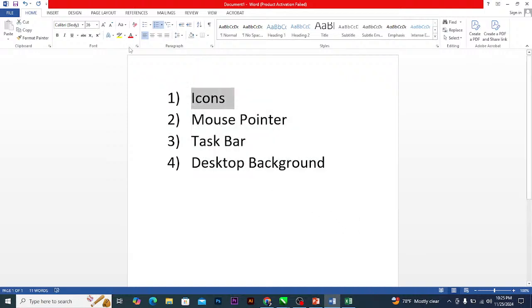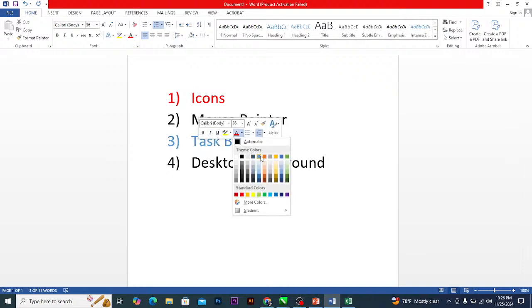The icon, okay, this is icon. The icons, they are shortcuts to programs. Okay, basically they are shortcuts to programs, and this task bar, okay, are long cuts to programs. Okay, I will explain.